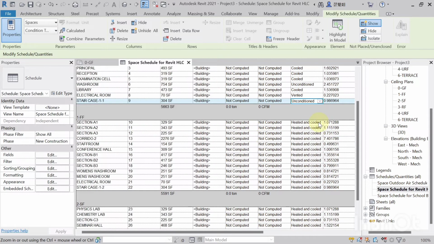Same way for the first floor, you have to come here. For section A, cooled. Section B, here also we have some rooms. In all those rooms I want to supply conditioned air, but the corridor is an unconditioned space. Staff room, cooled air. Conference also cooled. Then many other options. Section B, cooled air. So you have to do this setting. Women's washroom is an unconditioned space. Men's washroom is also an unconditioned space. Electrical room, I want to supply ventilation. Staircase is an unconditioned space.